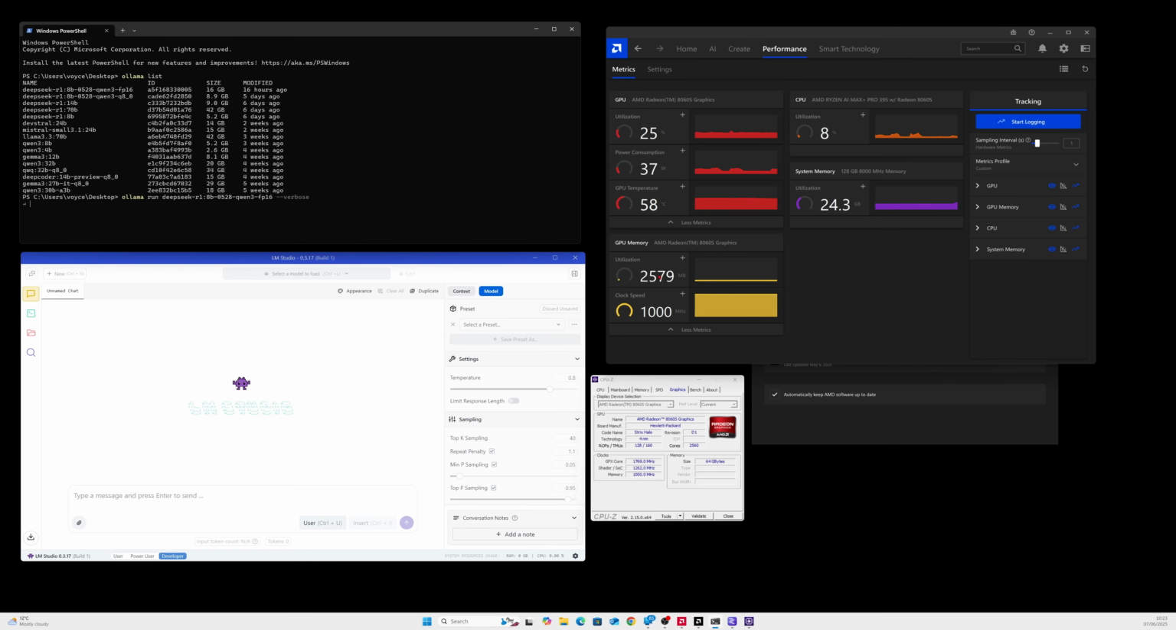GPU memory stays low and system memory went up to 20, 30 gig, 32 now, 35, over 40, 45, and it will drop in a second. Actually, it looks like with this model it's not dropping. It stays allocated to the CPU and system memory, and GPU memory is not even used. So let's say hi and see what happens.